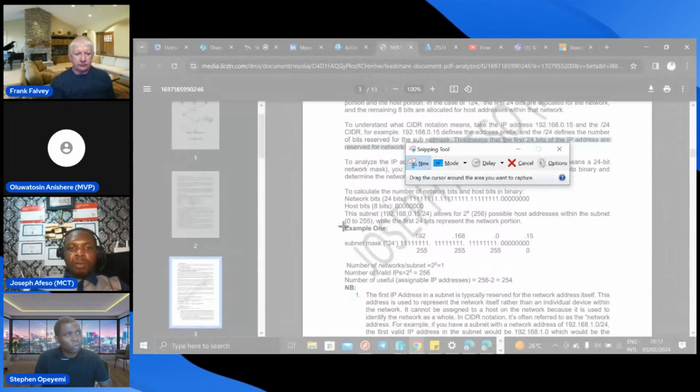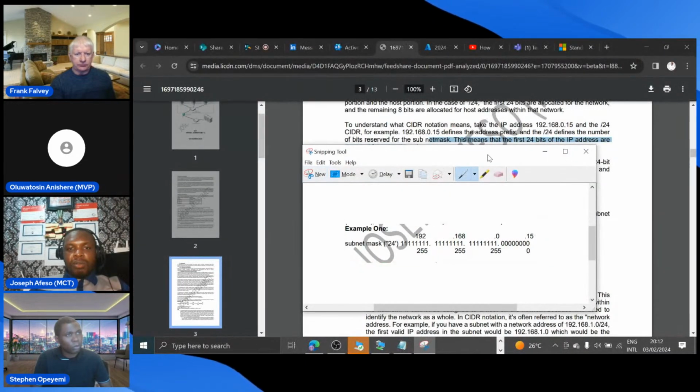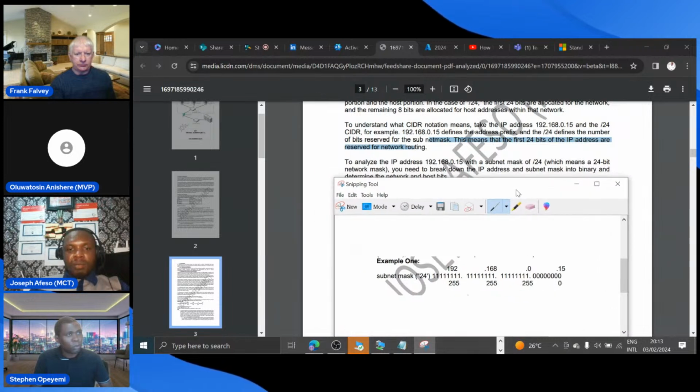So what this means, if you look at this, for example, is that we have 192.168.0.15.